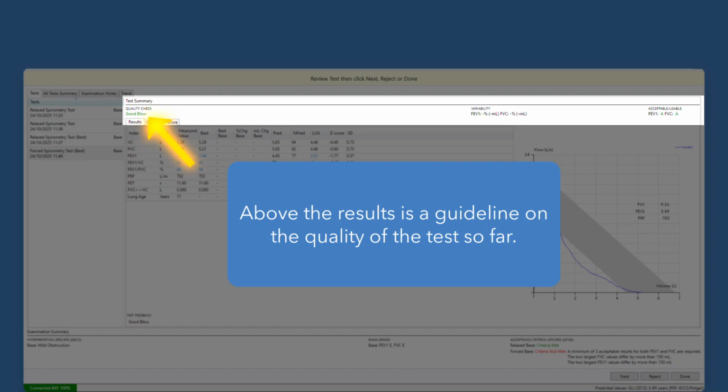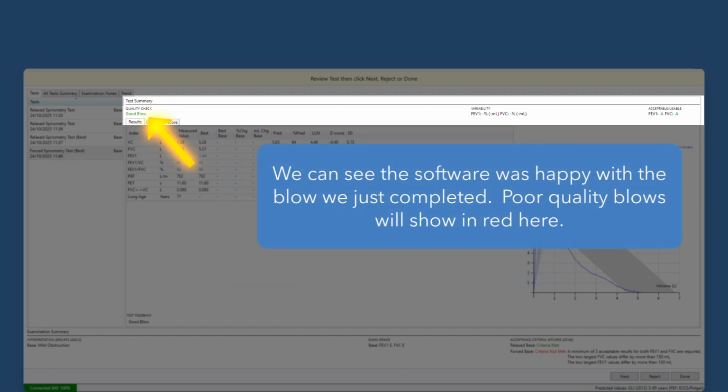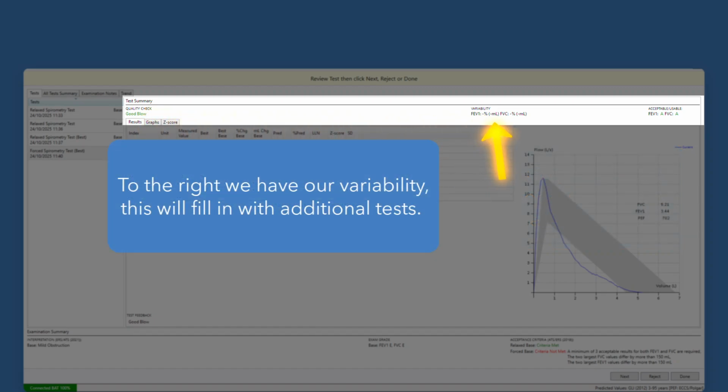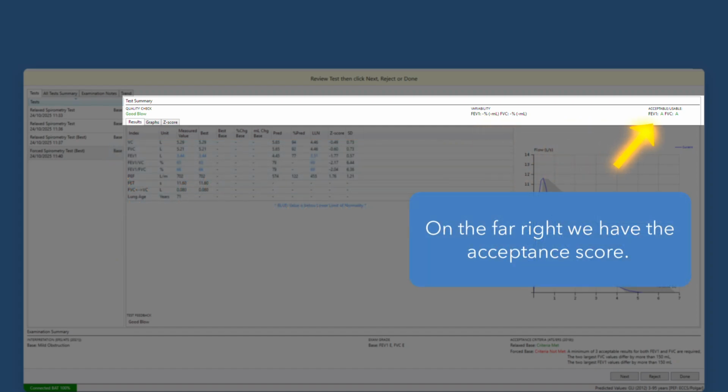Above the results is a guideline on the quality of the test so far. We can see the software was happy with the blow we just completed. Poor quality blows will show in red here. To the right we have our variability. This will fill in with additional tests. On the far right we have the acceptance score.